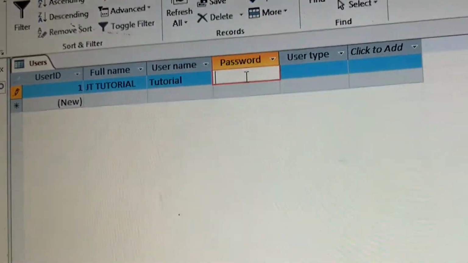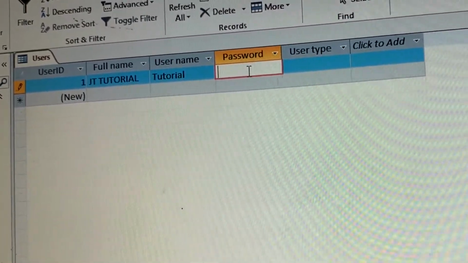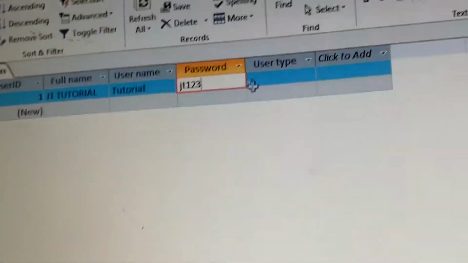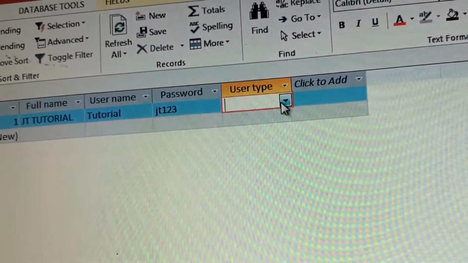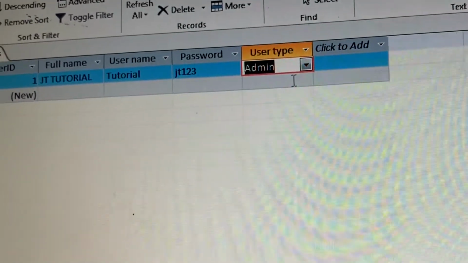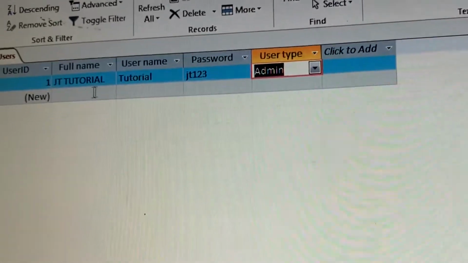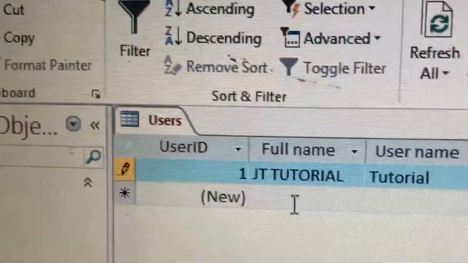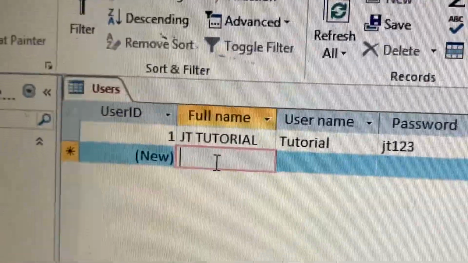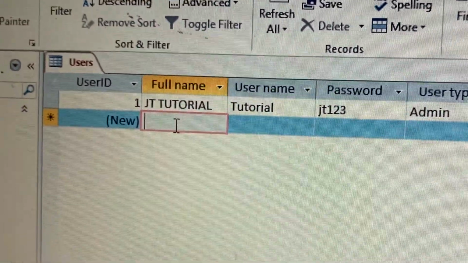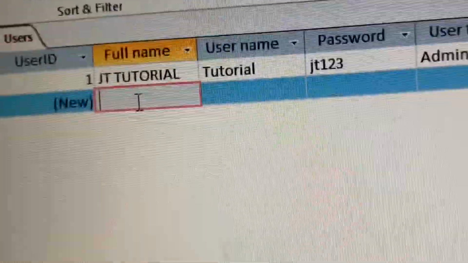Then password, you can put JT123 as the password, and for user type you can decide to give JT Tutorial admin as the user type. So you can see that automatically the user ID was indicated there. So as we type another name, the user ID will automatically come again.